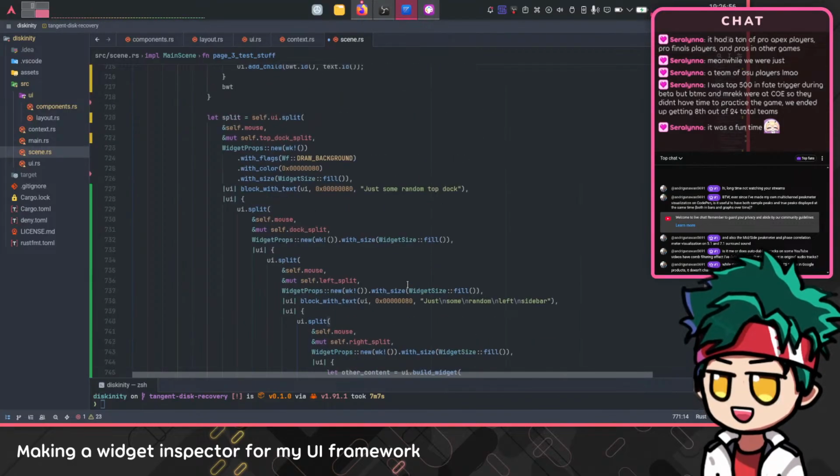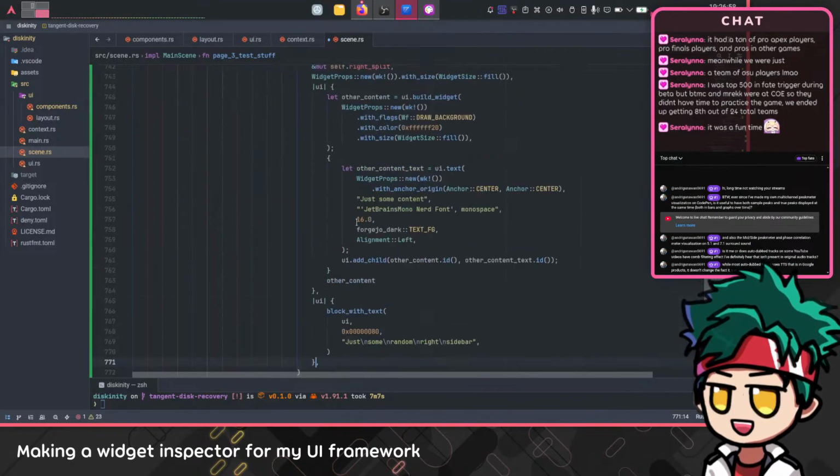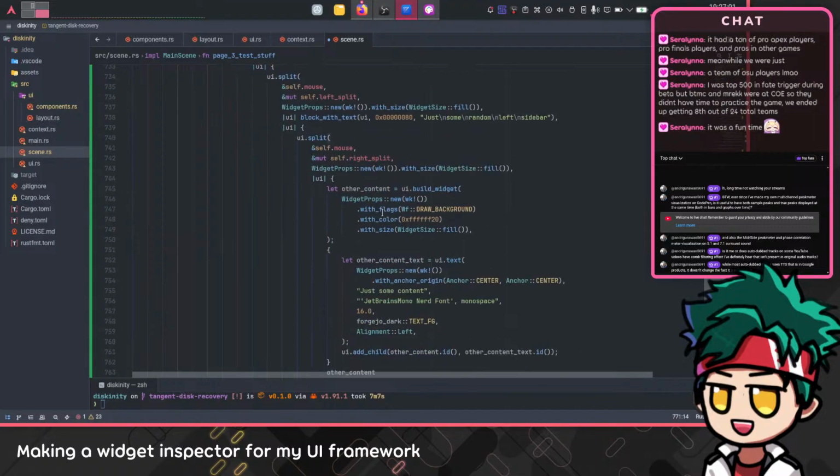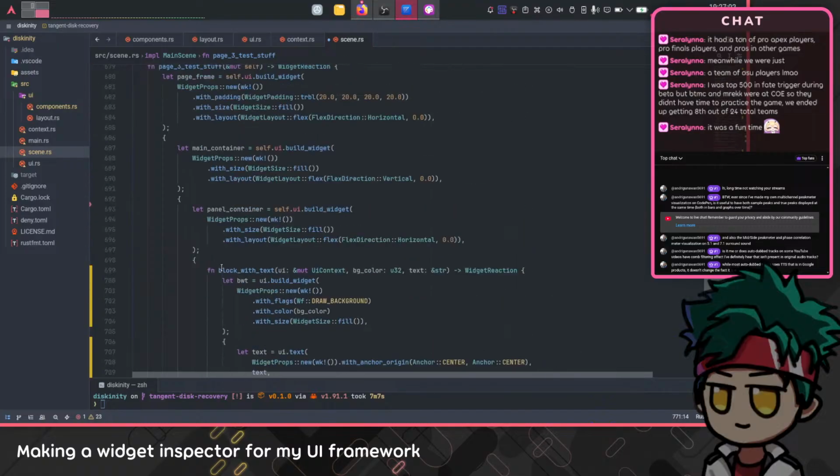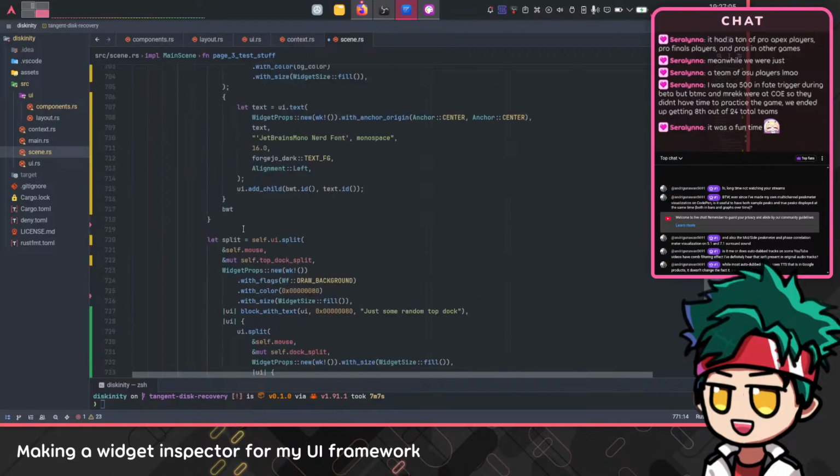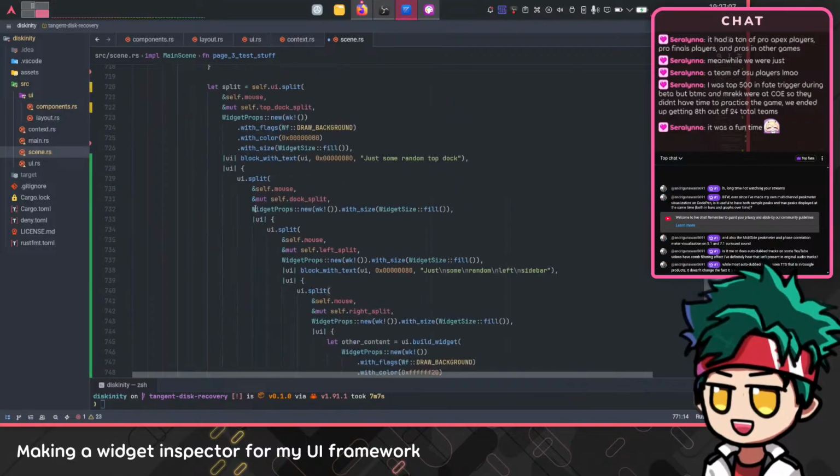Bruh. The indentation is so strong that it just refuses now. Yeah. Well, it is what it is.